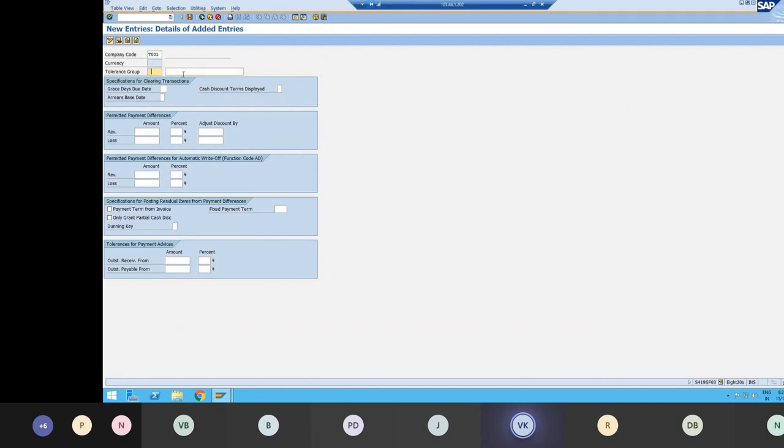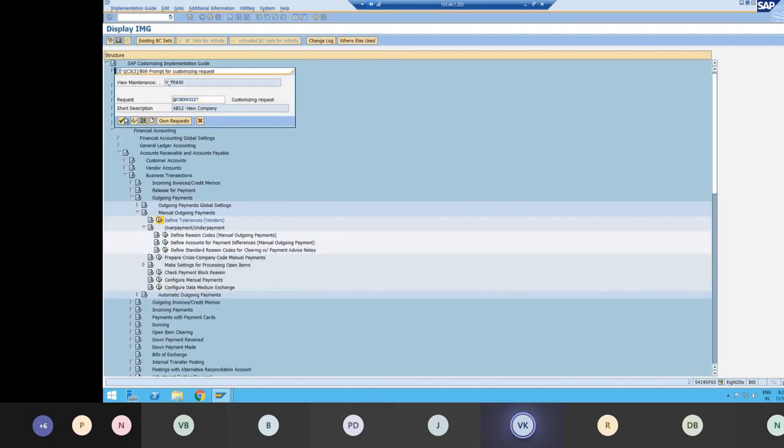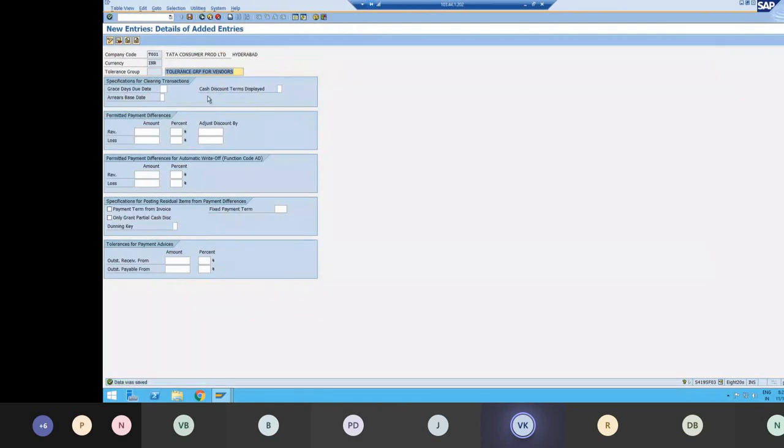So just try saving it, the tolerance for GL accounts, tolerance group for vendors. We'll see the settings later. Just we'll park this one. We'll try to post some invoices, and later we'll see the settings also. I mean, what's the importance of these tolerance groups?